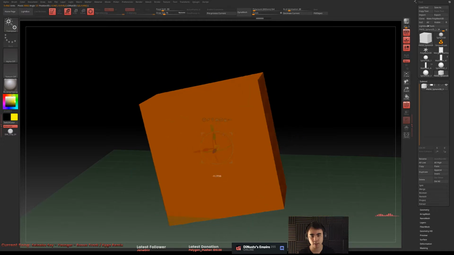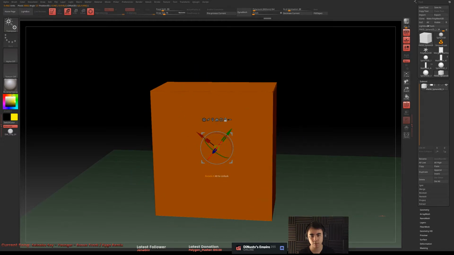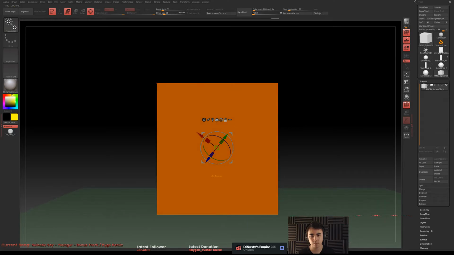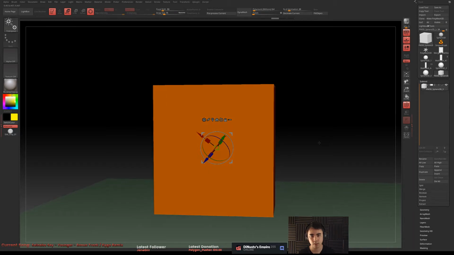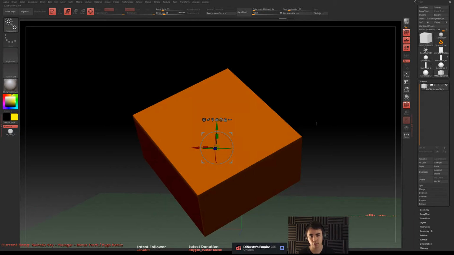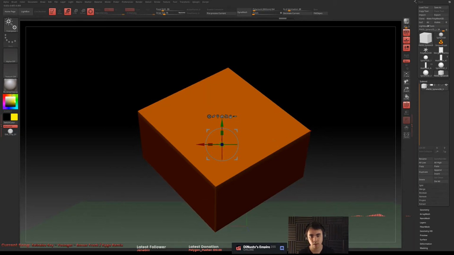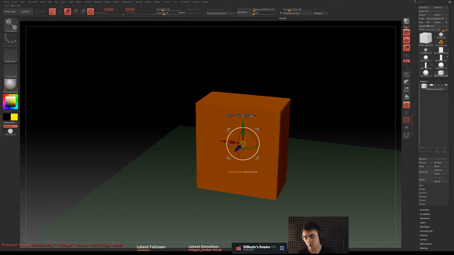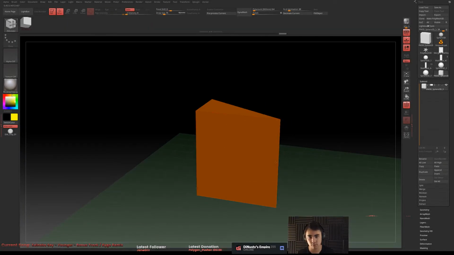If you accidentally do stuff like this and your pivot's all jacked up, if you hold Alt and reset, it'll fix that. If you don't hold Alt and reset, it'll just move everything to follow the reset. So some of the stuff that I'm looking at doing now is staying in ZBrush longer.